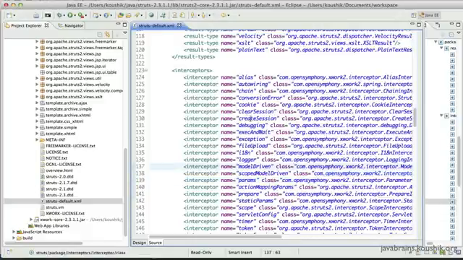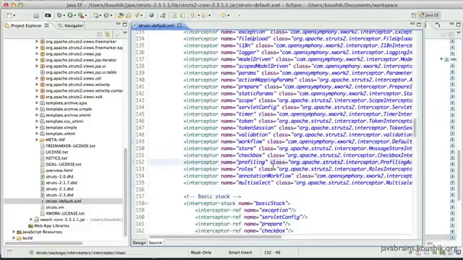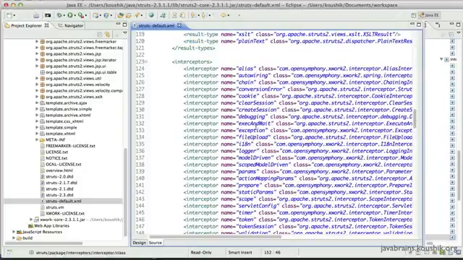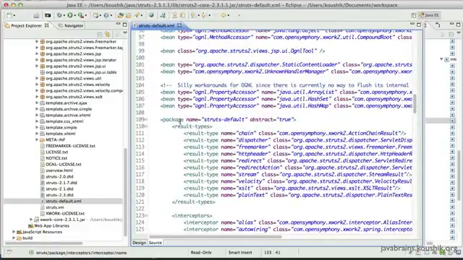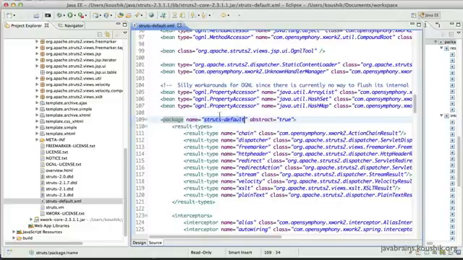You have interceptors for every out-of-the-box feature that we have seen so far. And we have an interceptor called params, which is involved in transferring the parameters. There are a whole lot of other things which we haven't even looked at, but I just wanted to show you that this is where all the configuration is present, and our struts XML does not have to define all of these because it's already been configured in the default. All we have to do is extend this package struts default. We just have to extend it in our struts XML, and then all this configuration becomes a part of our package configuration.